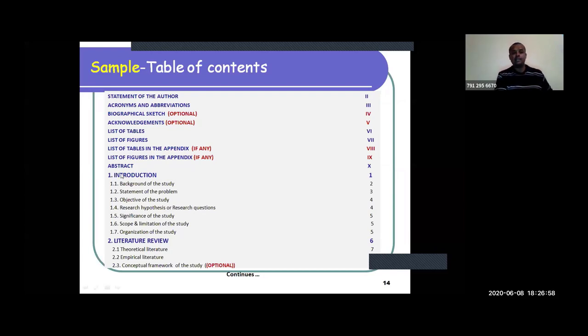And then the second part, introduction. Introduction is the main thesis part. And you also need to know the distinction between introduction versus background of study. Some students simply start from introduction because introduction will include all aspects. In the background of study, you need to provide briefly the theoretical background of the study, or you need to provide certain empirical information about the topic.